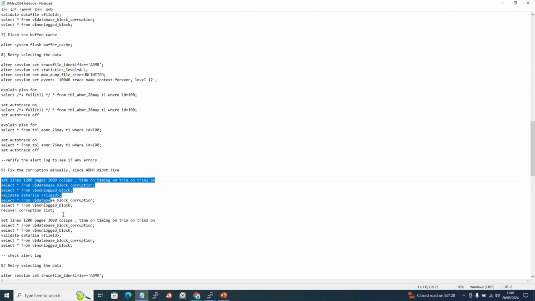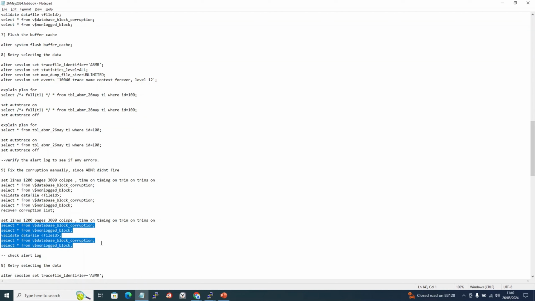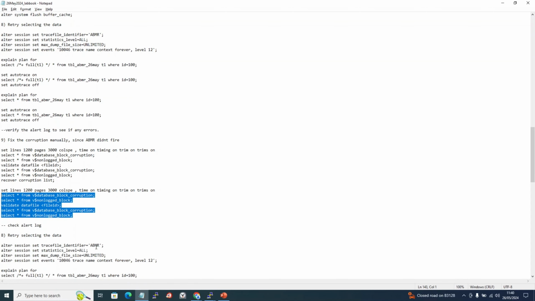We will recover the block using RECOVER CORRUPTION LIST. This is also an Oracle feature which allows you to recover all the corrupted blocks in one go. You can have one or you can have 100 or 200. I ended up recovering at least 130 blocks in one single go with this command. So just be aware of how powerful this command is. And then you have to validate again if any corruption is found.